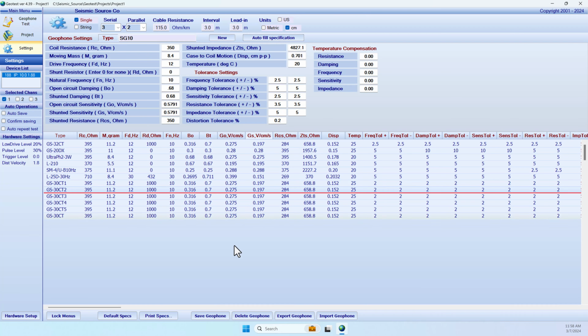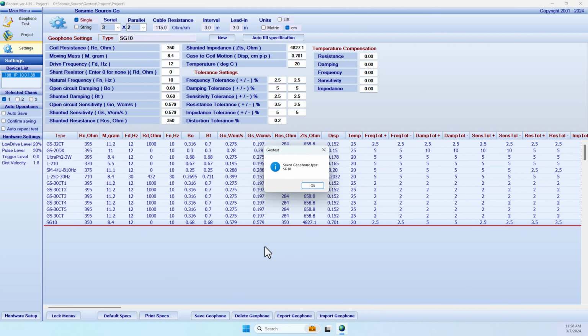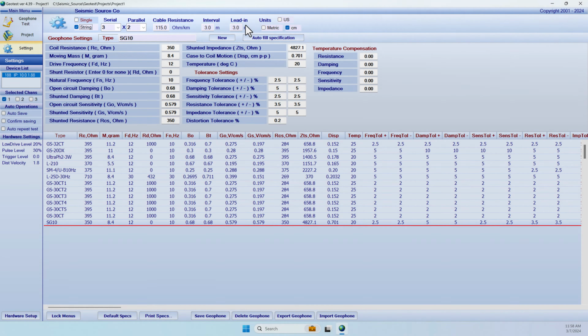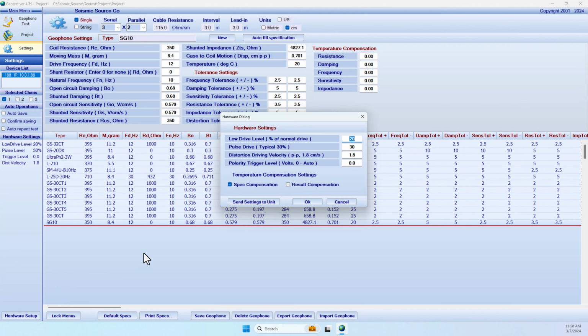Next, click Save Geophone. Whether testing single geophones or strings, the user will tick the appropriate checkbox. When testing strings, the corresponding fields will need to be filled. Lastly, select Hardware Setup and finally, send settings to unit. The Ethernet connection may now be disconnected from the unit.